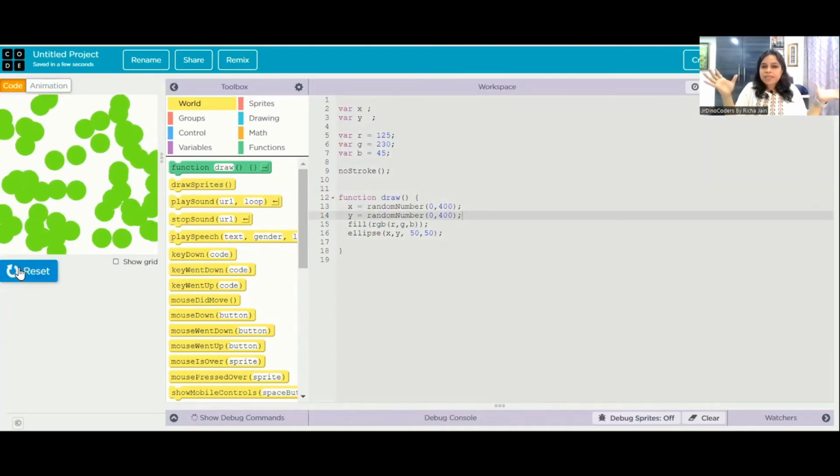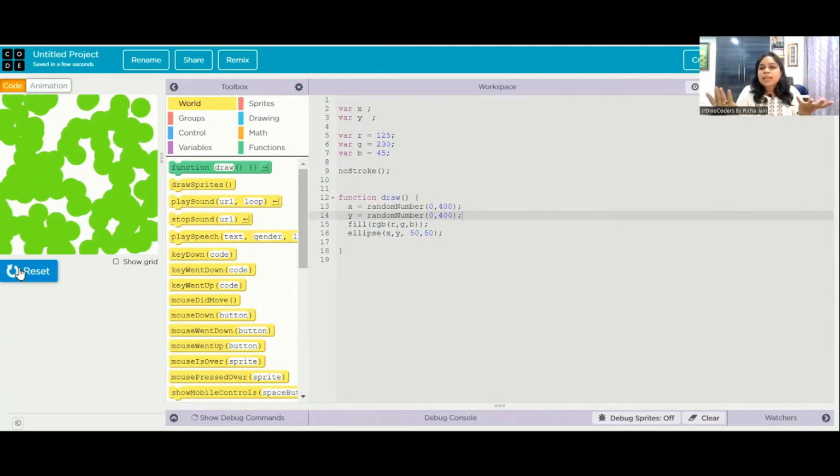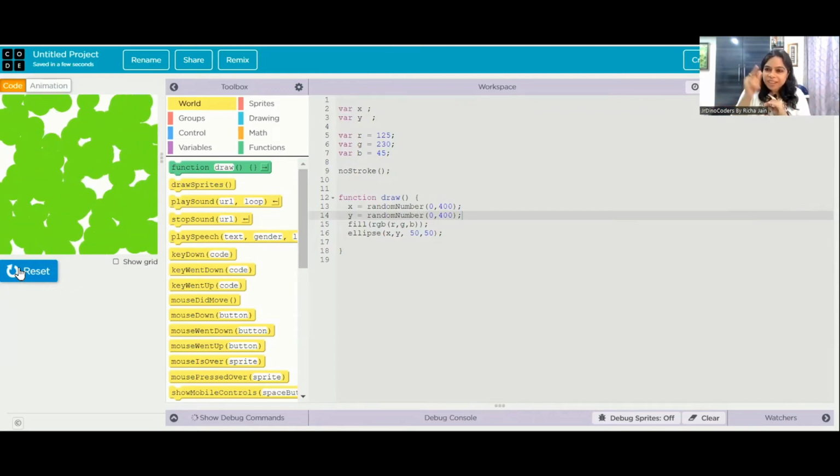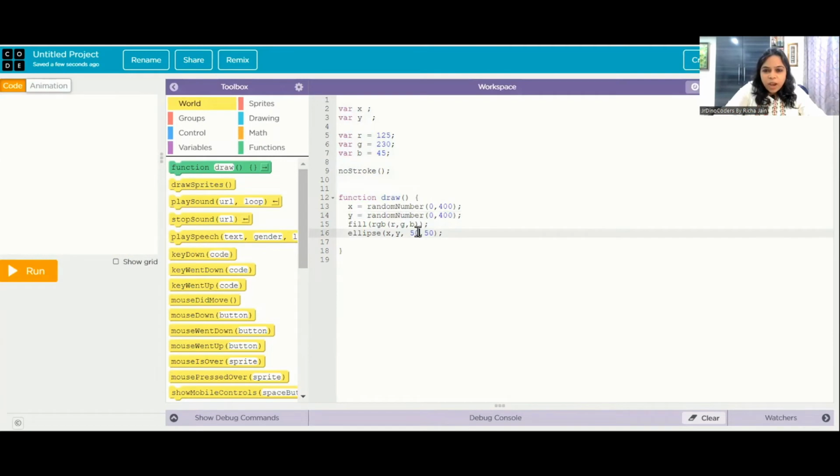So do you see so many circles we are getting? All the circles are green. So now let's use the power of random number again and give them different colors. One more thing, instead of 50, maybe I want to set the size to 25, because maybe for this exercise a 25, a little smaller circle will look better.